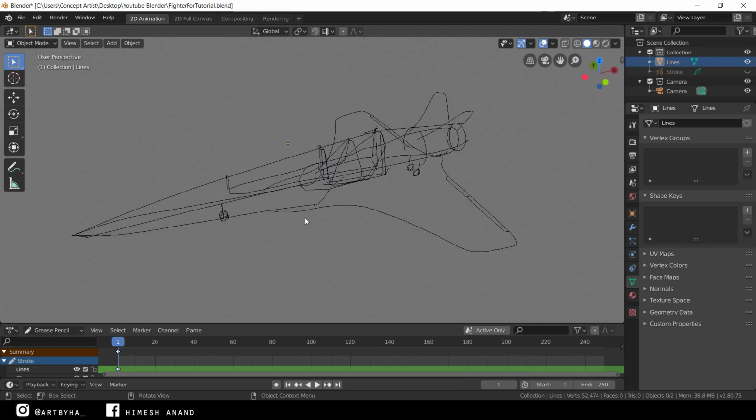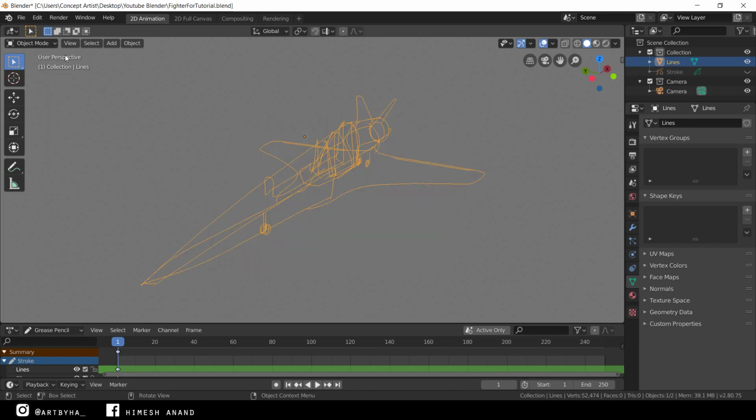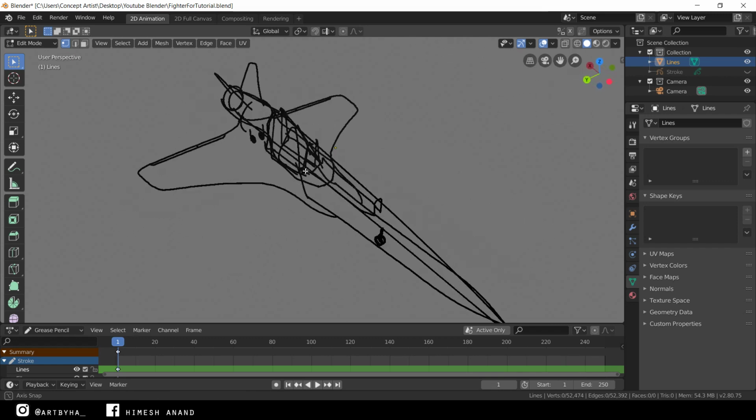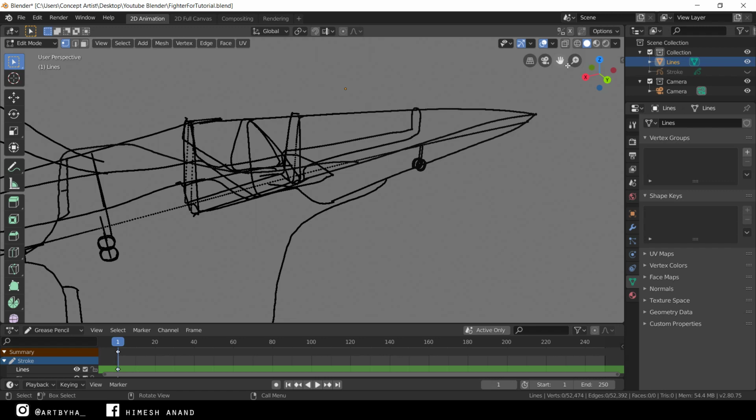As you can see, now we are in the object mode. So make sure your object is selected, and then you can hit Tab, or you can go to the object mode and go to the edit mode. You can do it by pressing Tab or just going manually. So yeah, and now we're in the edit mode. Now the actual fun begins.